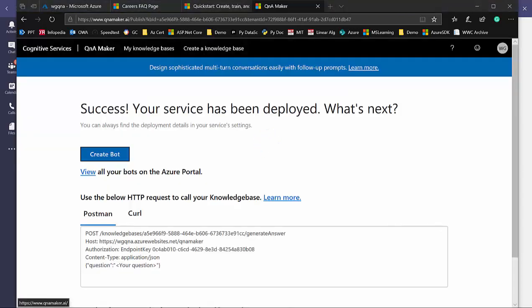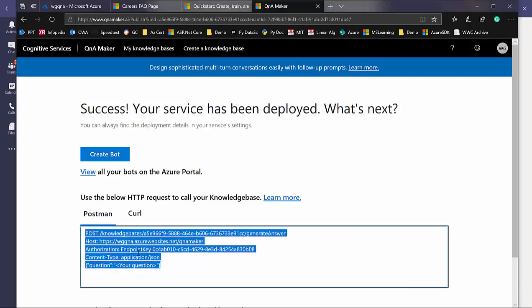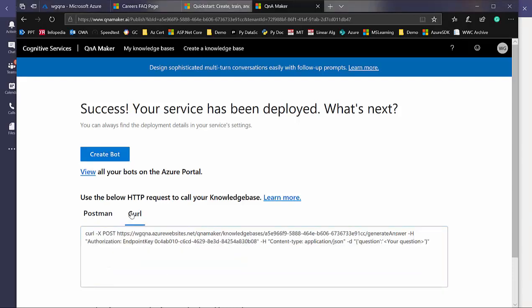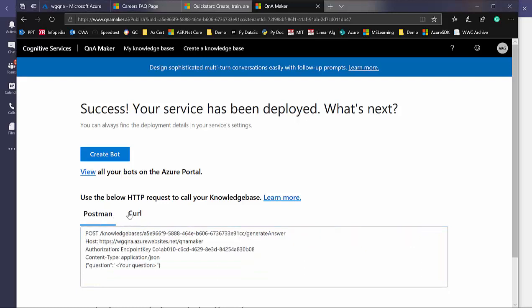Now one of the options it gives me is to create a bot, and what all bots I can create, and or you can even use this kind of curl based or Postman direct API call just to test. So let me just create a bot.